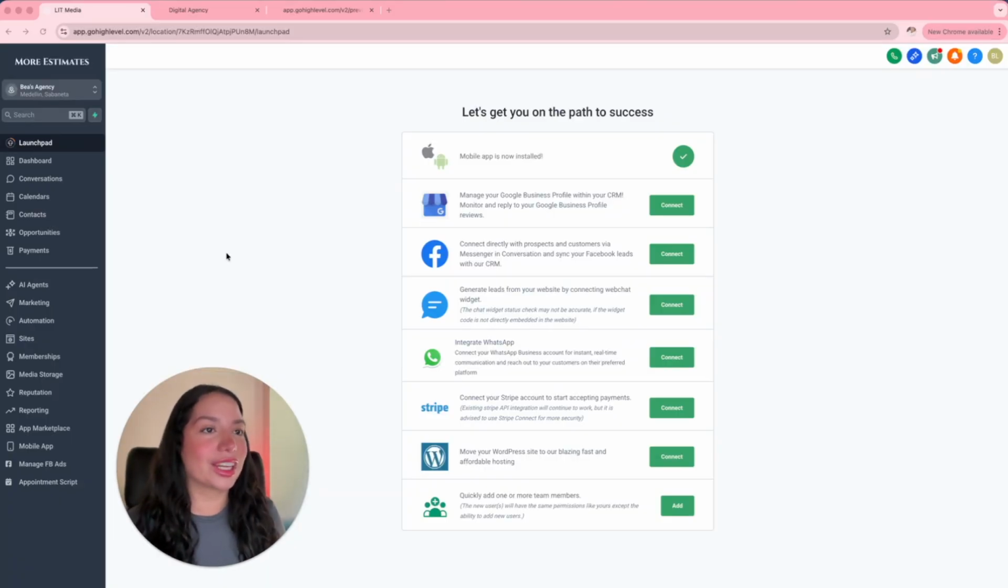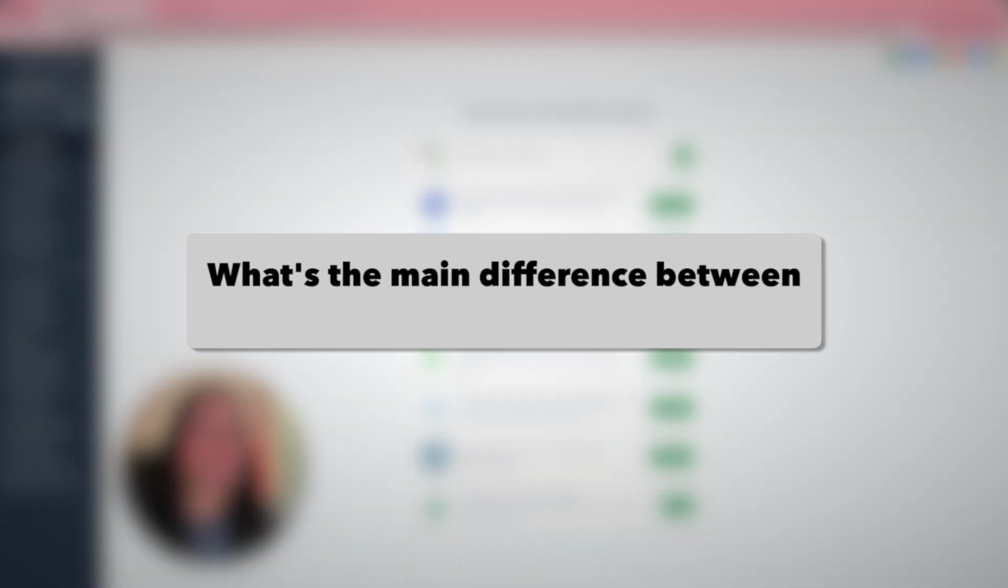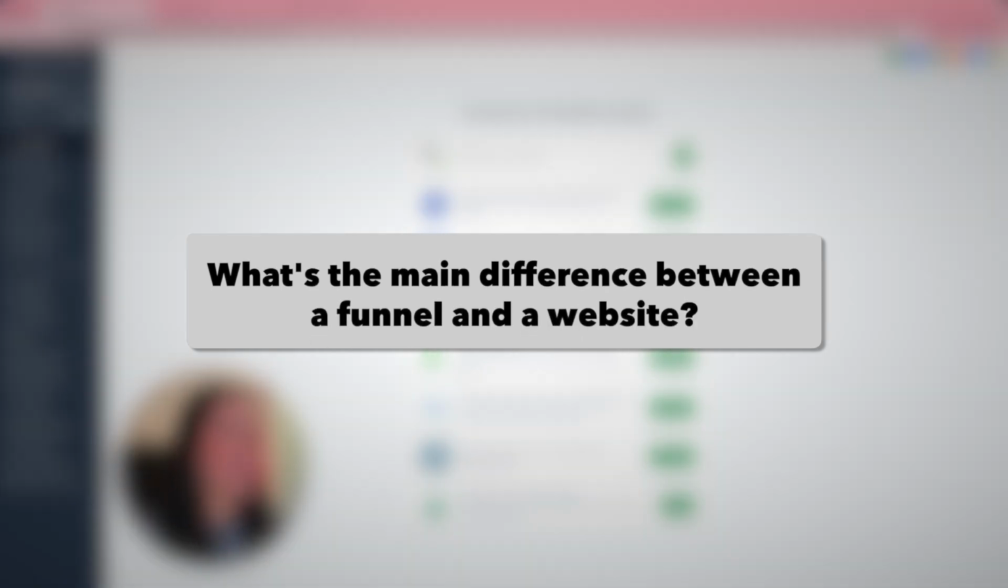Our community regarding GoHighLevel. So if you want to keep learning about GoHighLevel updates, automations, campaigns, snapshots, keep on watching. All right, so what we're looking at right now is my sample agency sub account. And here I'm going to show you and demonstrate the answer to the most common questions we get in our community. So the first question is, what's the main difference between a funnel and a website?